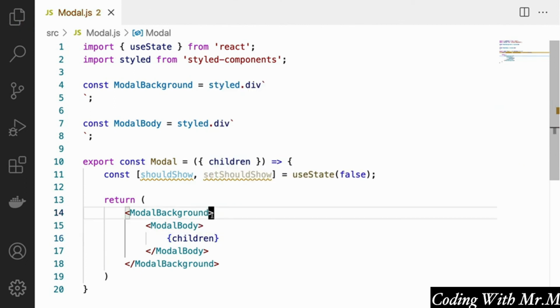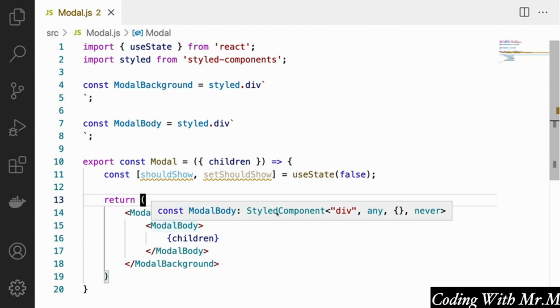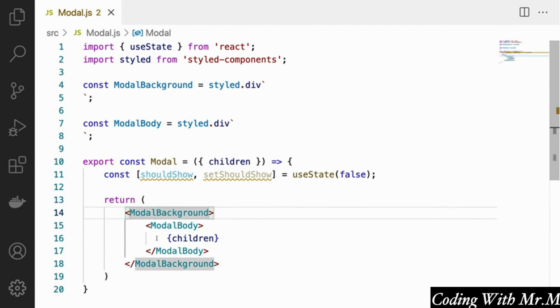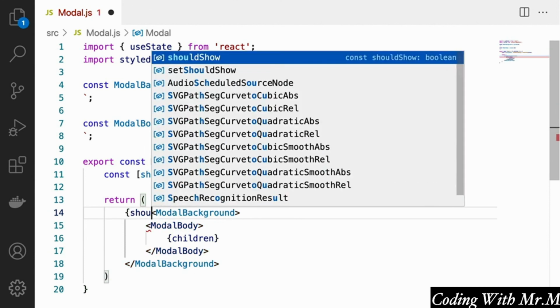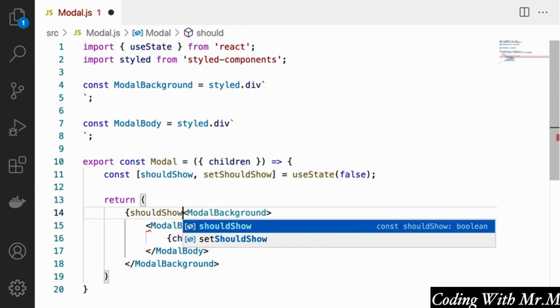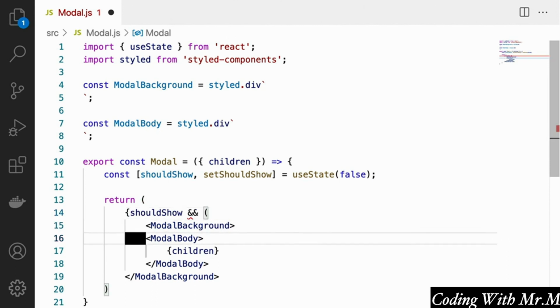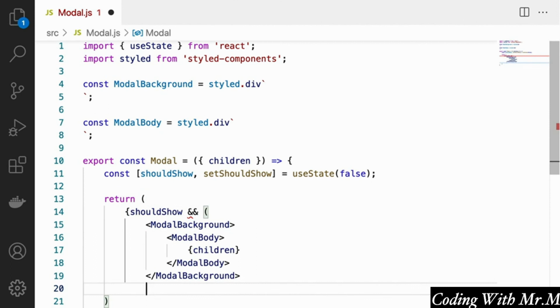Now we're going to add a few more things. The first thing is that we only want the modal background, modal body, etc. to show when shouldShow is true. So what that's going to look like, we're just going to use short circuit evaluation here to do that. We're going to say shouldShow and then with parentheses we'll say modal background, modal body, etc. So in other words, all of these things are only going to show if shouldShow is true.